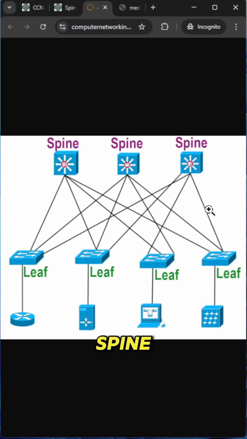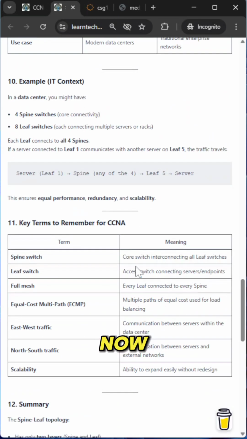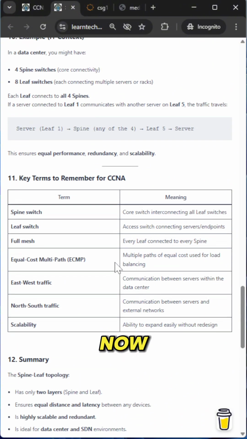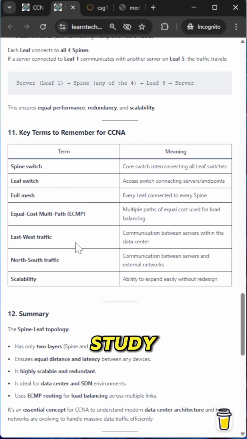So in spine leaf architecture, this is just a layer 3 device, layer 3 device. So these are all layer 3 switches. Okay, now I think that's enough for now, and you also need to know the key terms to remember. So make sure that you study these.